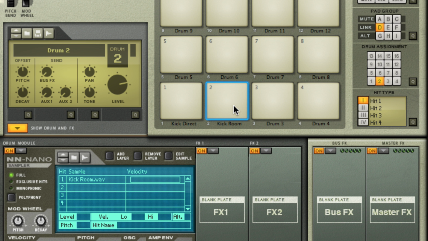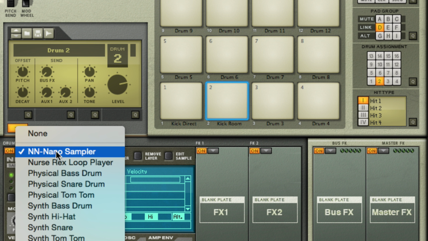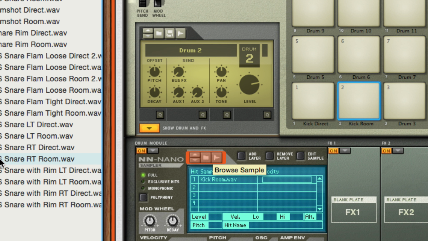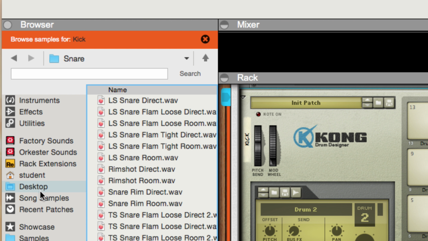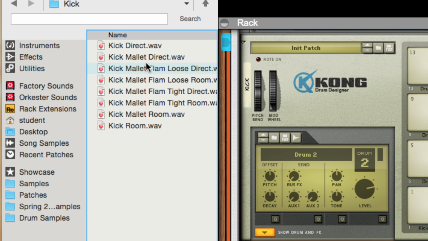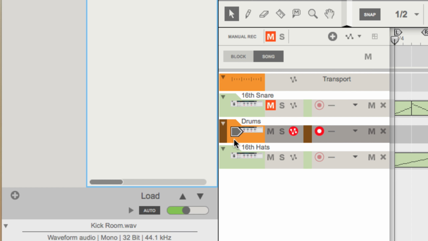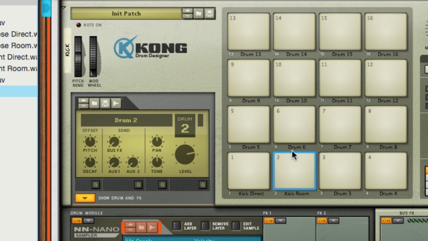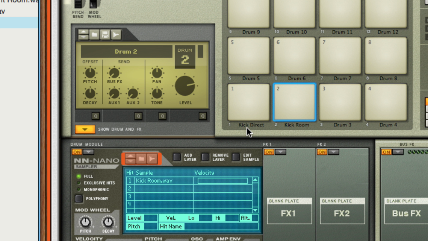And then you can go to pad 2 and do the same thing. Open up the Nano Sampler on pad 2, hit the browser folder, and go find Kick. The same kick that's associated, but Kick Room, and hit Load, and load it to the device. So now you have both loaded.